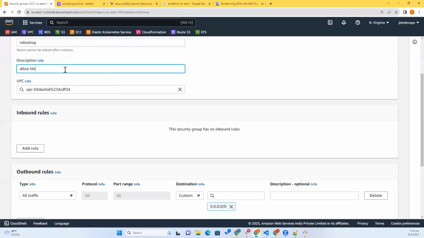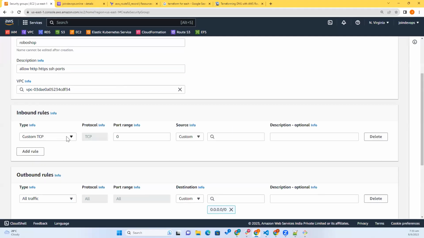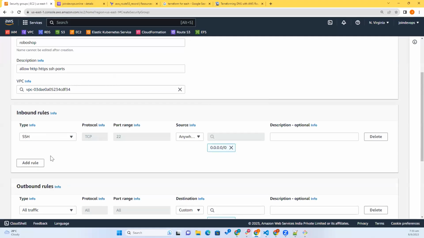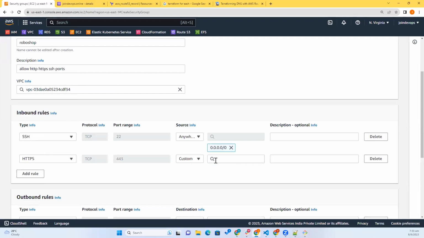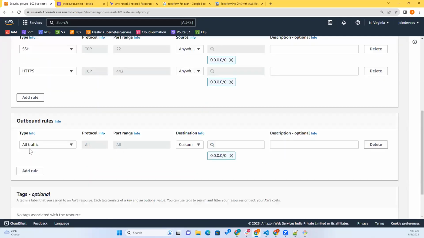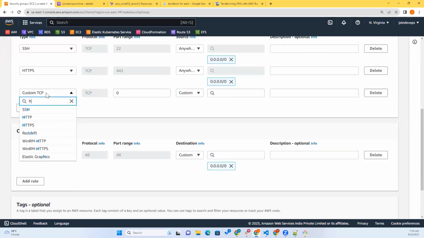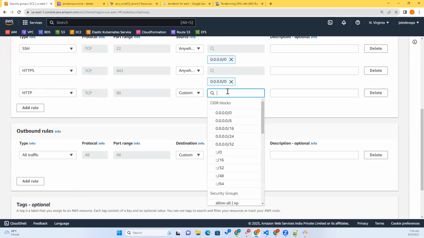Allow, for example, HTTP, HTTPS as such ports. Okay. You will create inbound rules. Here you will say SSH, and you will say this one, and then HTTP. Generally in production environment, we'll do like this. We will not allow all the ports. We will allow particular ports, HTTP, and then 0.0.